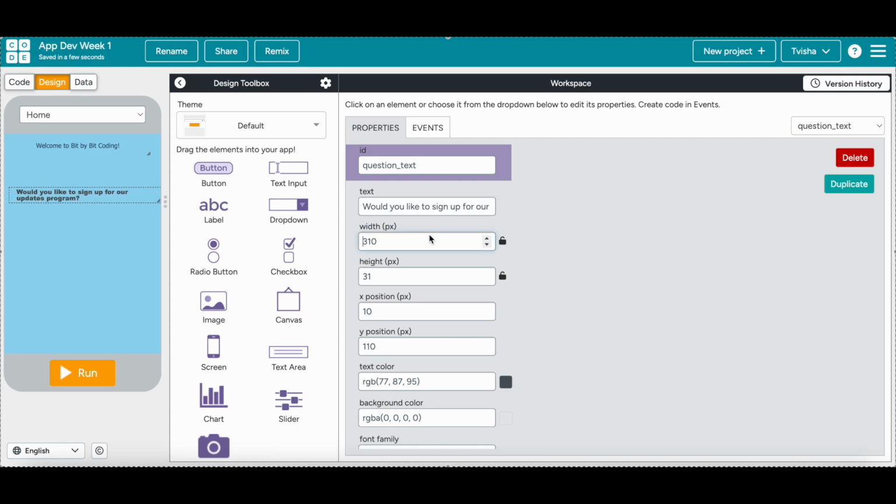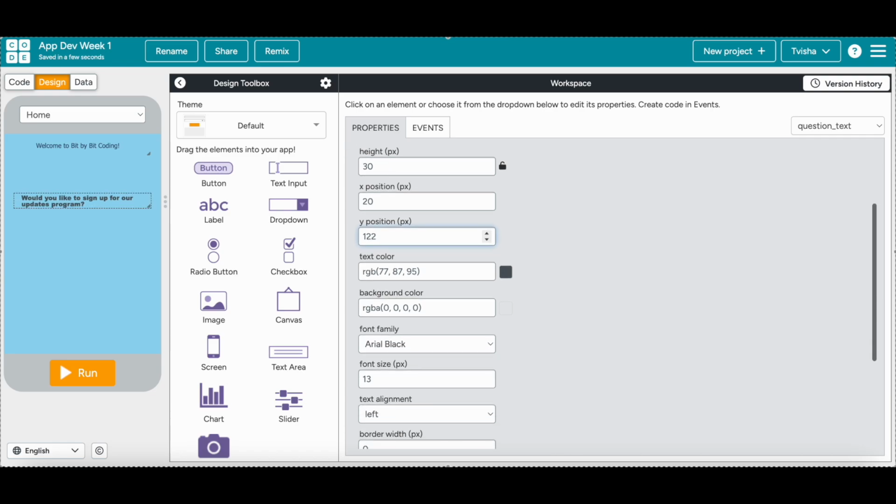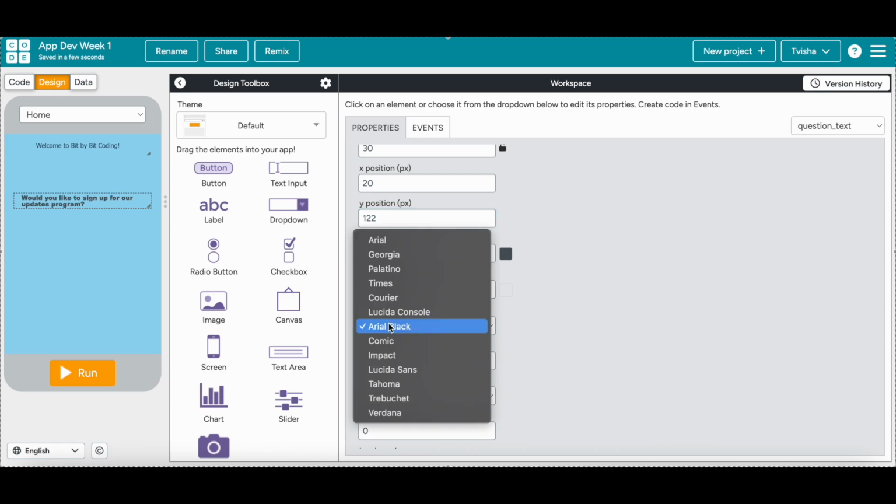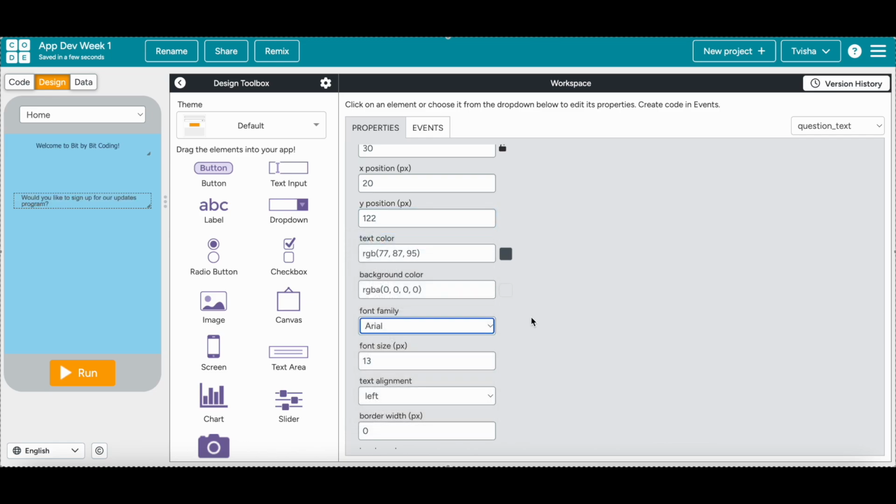Change the width to 280 and the height to 30. Now change the X and Y positions of the question. Set the X position as 20 and the Y position as 125. Change the text color and font family to whatever you want. I will leave the color as it is and change the font to Arial. I will also change the font size to 12.